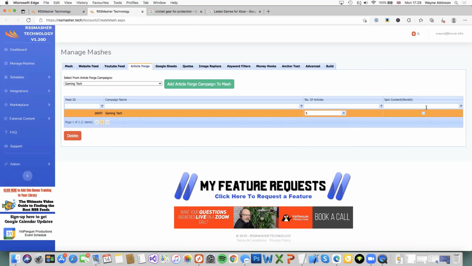Now the magic button is here. We can spin, and if you tick that button, it will actually spin it as well. But obviously you'll have to go into the advanced and protect the images, and we've spoken about that before. There's plenty of videos on how we do that. But I'm going to leave it unticked because I'm quite happy now.